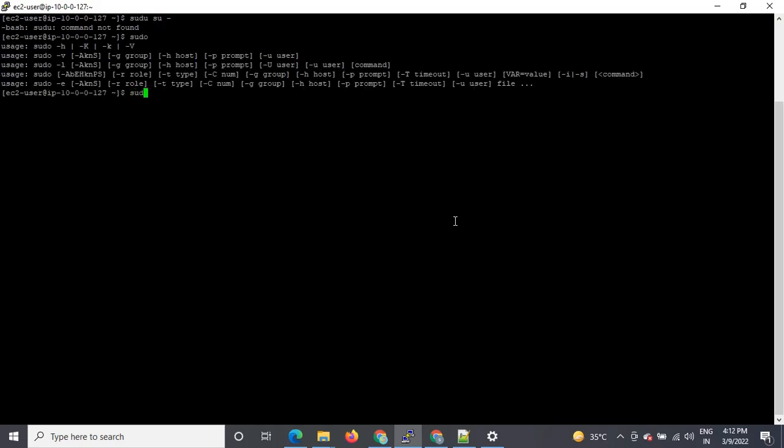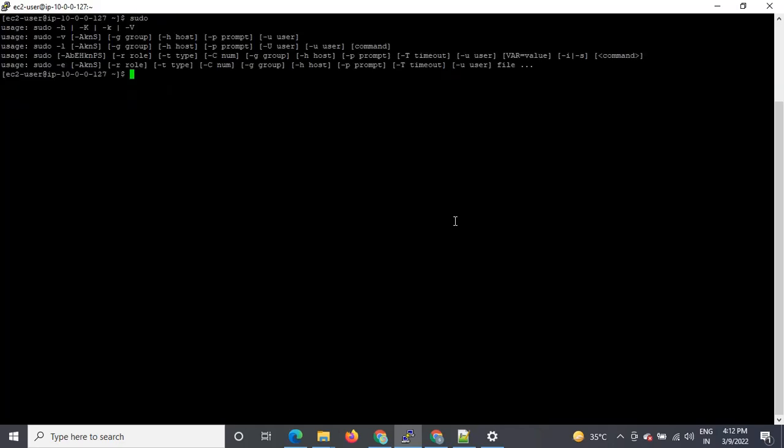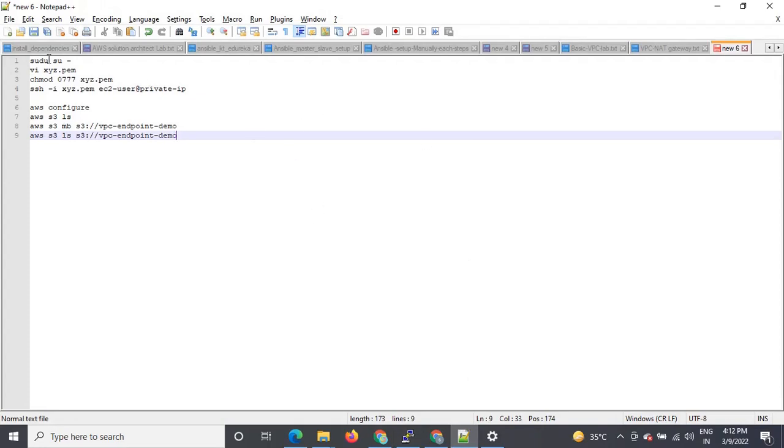Let's go inside. Yes, we have switched to the root user. Now what we need to do is follow a couple of commands here. So now let's go and create one xyz.pem. I'm just selecting the same one.